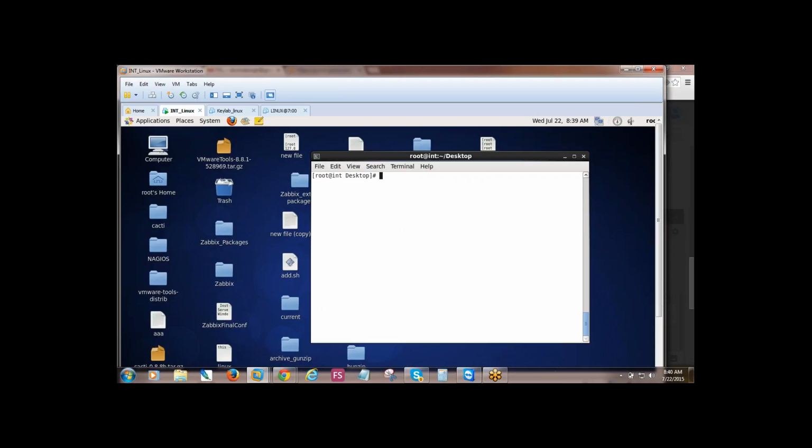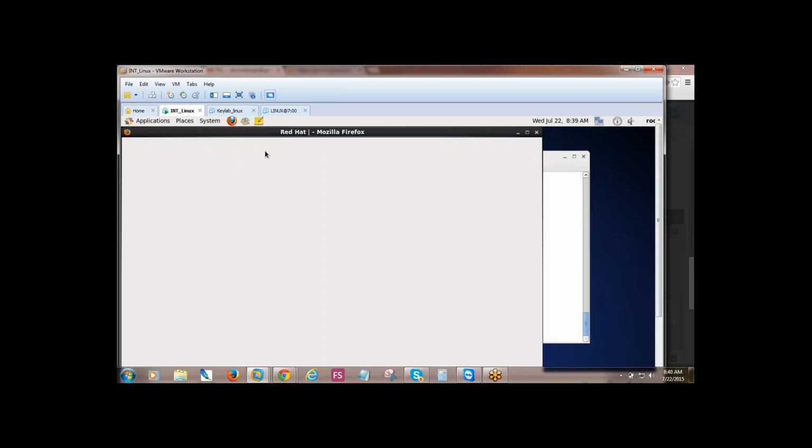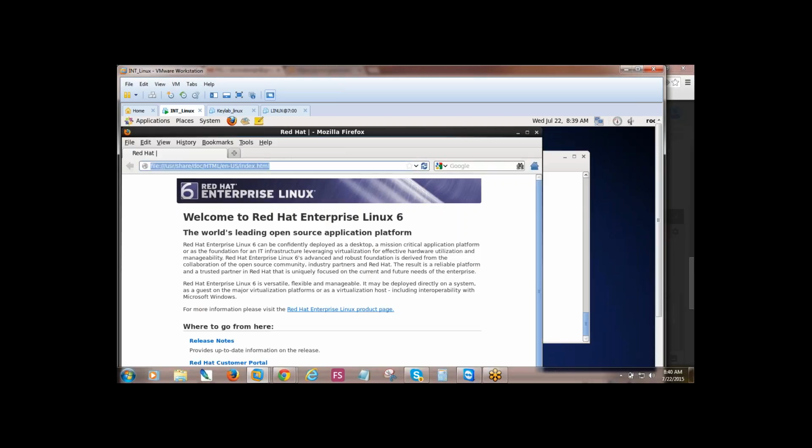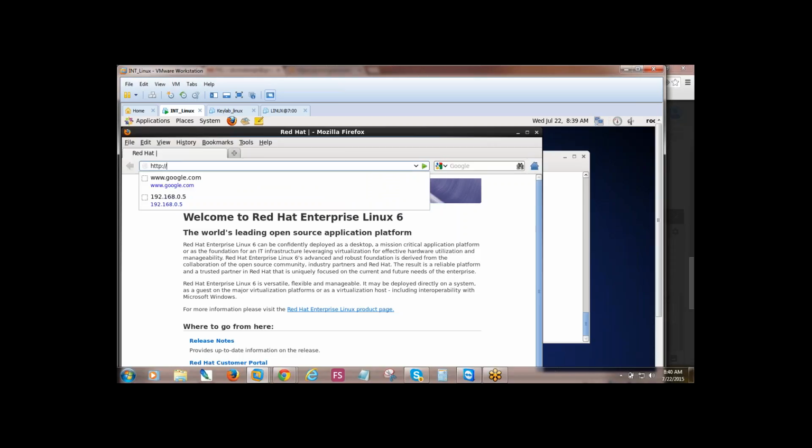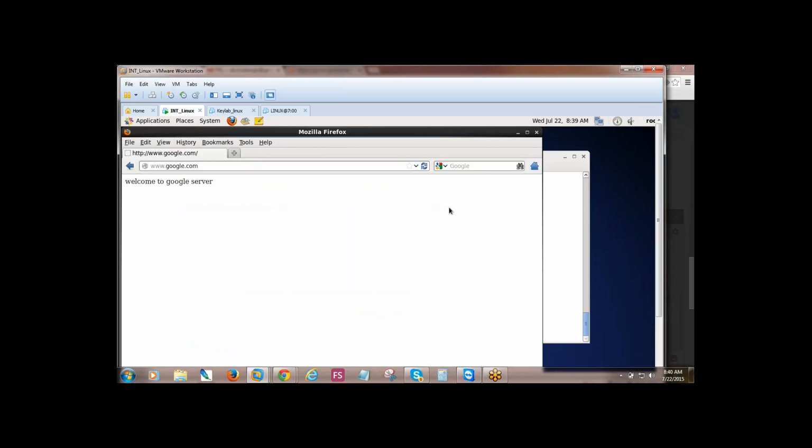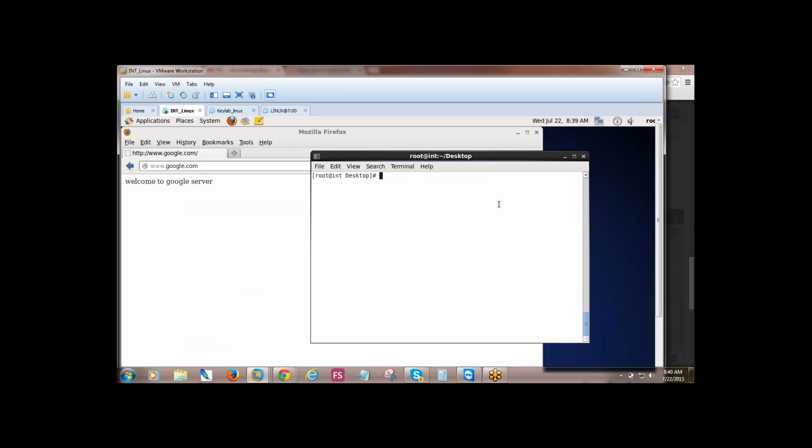The next thing. What was the next? If I want to block any particular service, like say if I open a web browser and I will try to access it, check whether google.com is working or not. It is working. Okay. Now what I'll do, I will just block this port number 80.